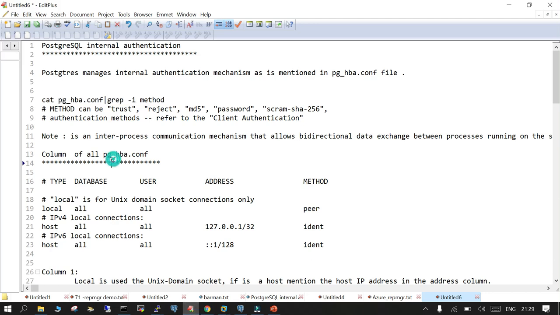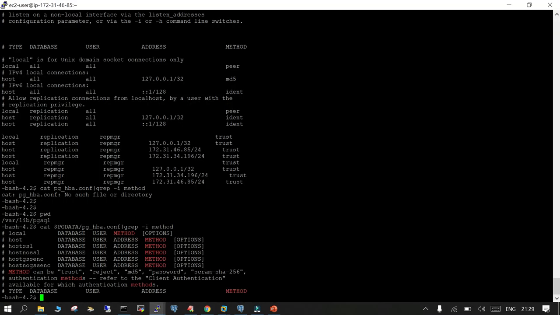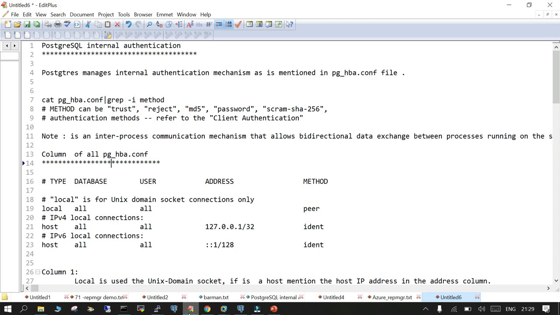If you see the pg_hba.conf, it looks like this. There are 5 columns. The first one is type, second is database, third is user, fourth is address, and fifth is method. In this session we are going to see the basics about that method only. So let me go back to the notepad.